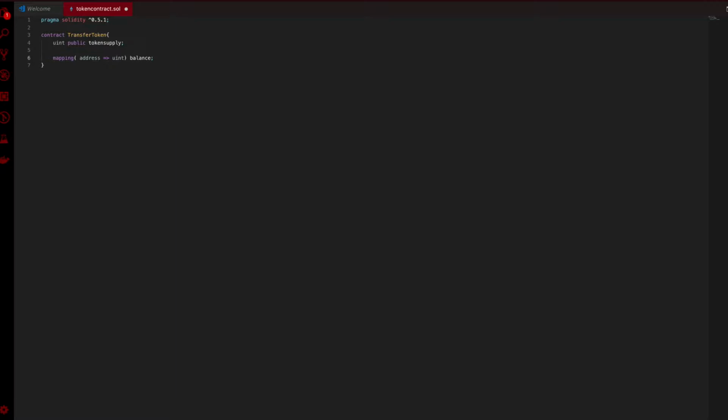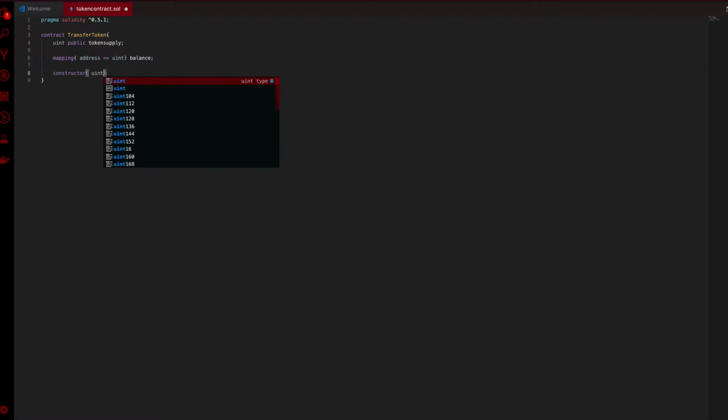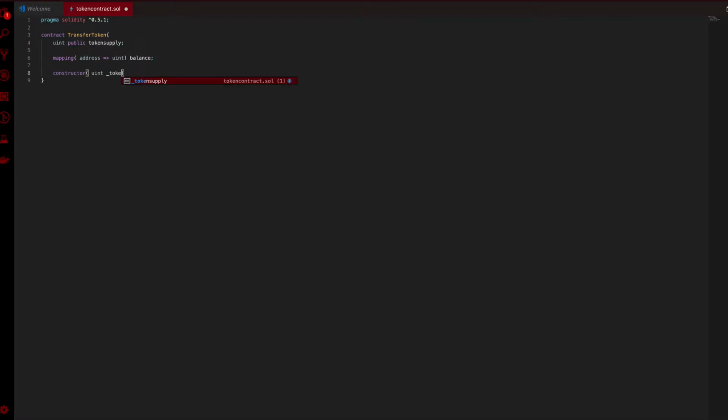Now that that's all done, we can jump into the constructor, which is going to set up our smart contract with the logic we need. And this tokenSupply will be the first and only parameter in this part. And then we're going to make sure it's also public so that it can be seen by the network. And then inside of it, we're going to set up the balance with the msg.sender, and have it be assigned the value of tokenSupply.